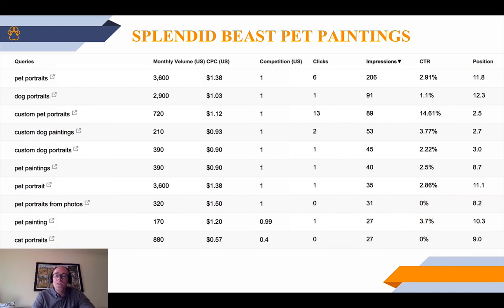That is based on that same Keywords Everywhere data, which is pulling from the Google AdWords data. So once you have Keywords Everywhere, and then you go into Google Search Console in Chrome or Firefox, wherever you're running it, you get additional info. So why is the monthly volume different than the impressions, say on pet portraits at the top? Google AdWords is telling me 3,600 people a month Google pet portraits. I'm only getting 206 impressions.